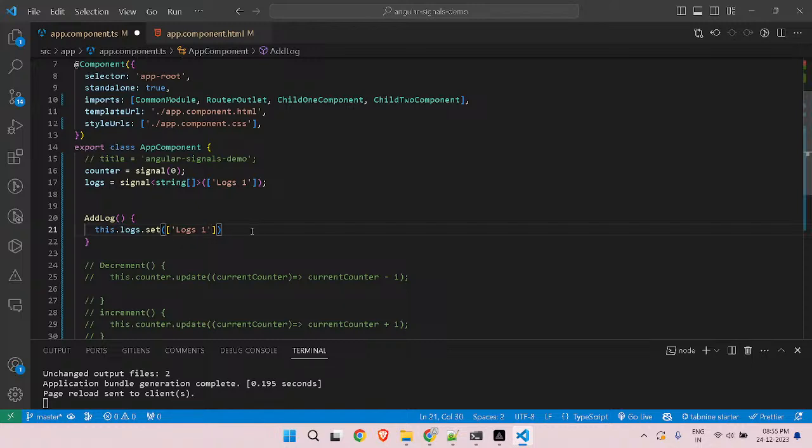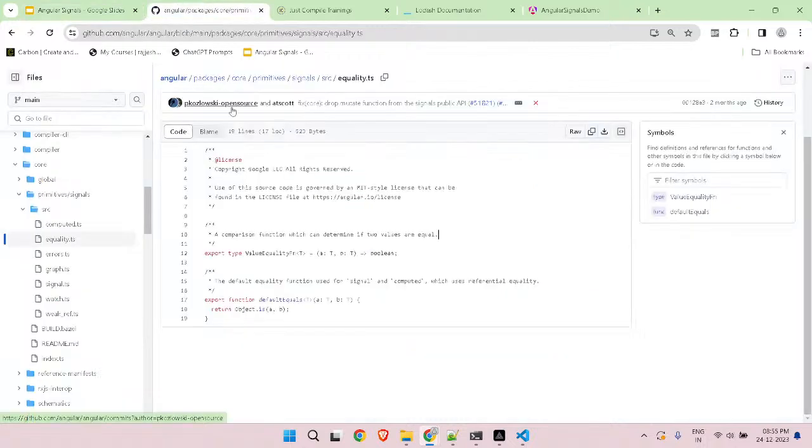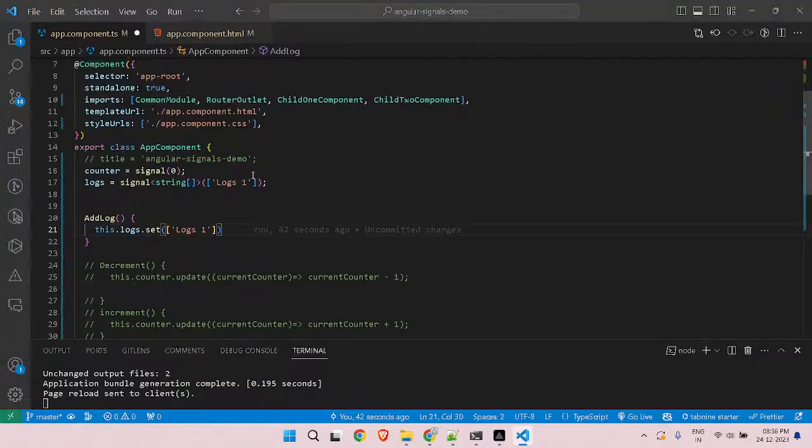So Angular simply understands that the reference of that array has changed. But how does it get to know? Don't worry, I'm going to show some of the source code of Angular. Angular is open source, right? When you are working with signals, signals provide some options. So what are those options? The option is this one. Let me show you.